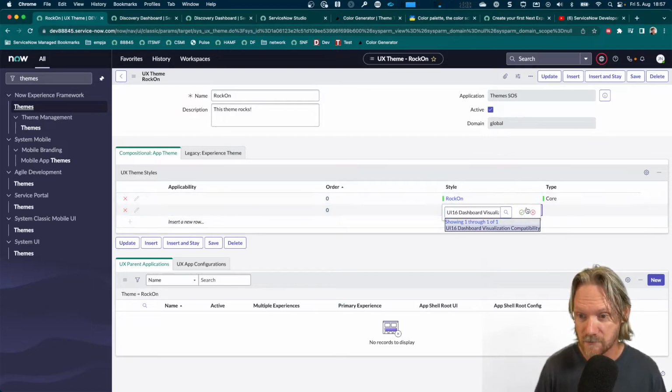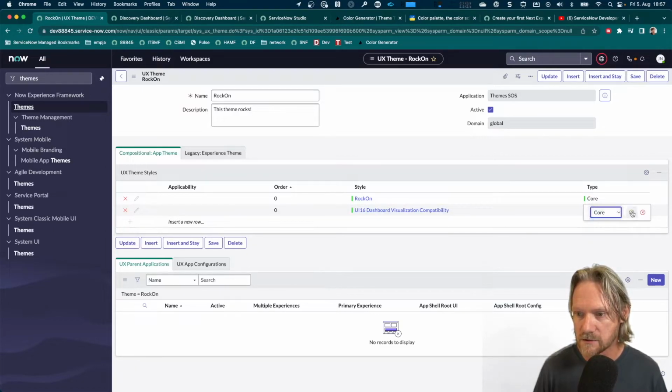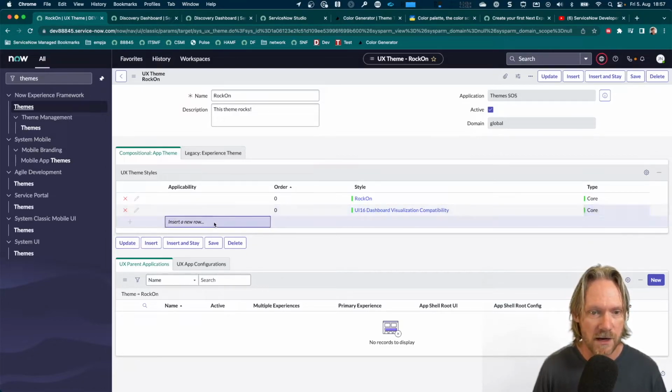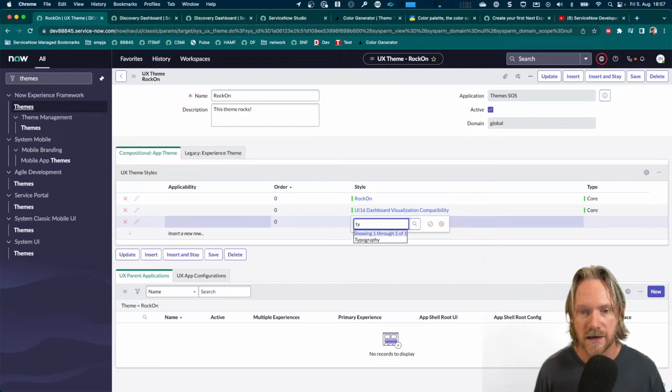Okay, so that must be for some kind of legacy styling for our dashboards. So I'll just put that in. Okay, and we'll also make that part of the core. And then the final one here is our fonts. So we've got a standard typography style there that we can use.